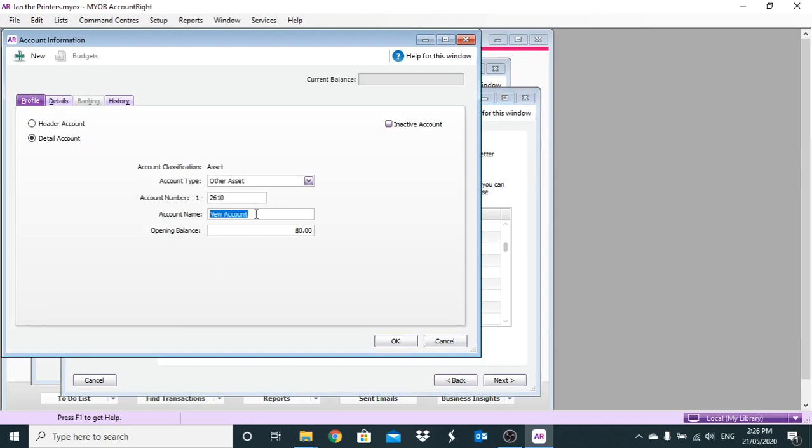This time around, what I'm going to do is create a header. I'm going to call this one printing equipment. I'm going to tick heading. You'll see what's going to happen now. So as a heading, there is no balance required. Okay. And I'm going to call this one, instead of 3610, I'm going to call it 3600.